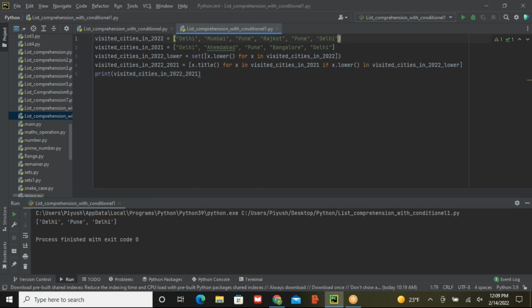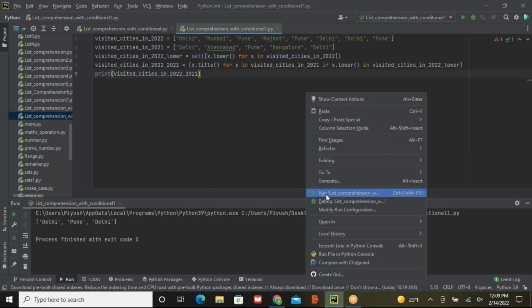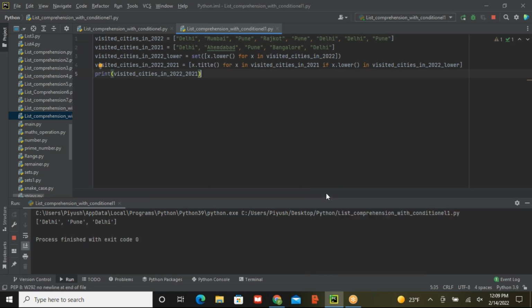If you try to add more Delhi and Pune in line 1, let's see. Put one more Delhi and one more Pune, comma, Pune, run it. We got the same thing. So let me give you the reason, let me give you the logic.